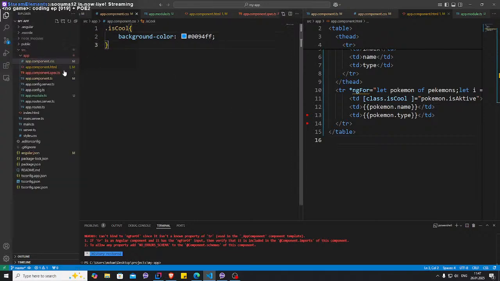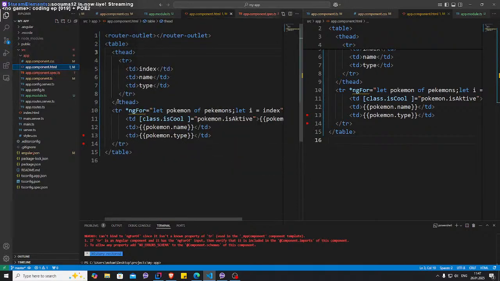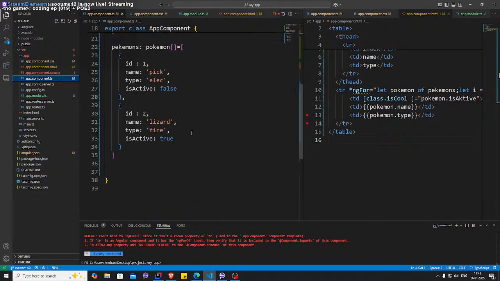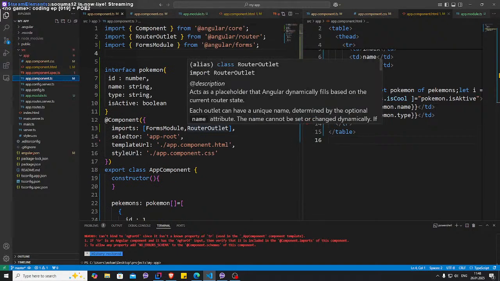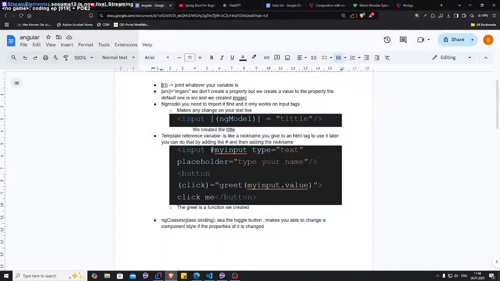I have autosave, yes. For example, this file has errors now for some reason. The HTML one has the ngFor not applied also, and the component one seems to be working fine though. Anyway, we will get to this later.